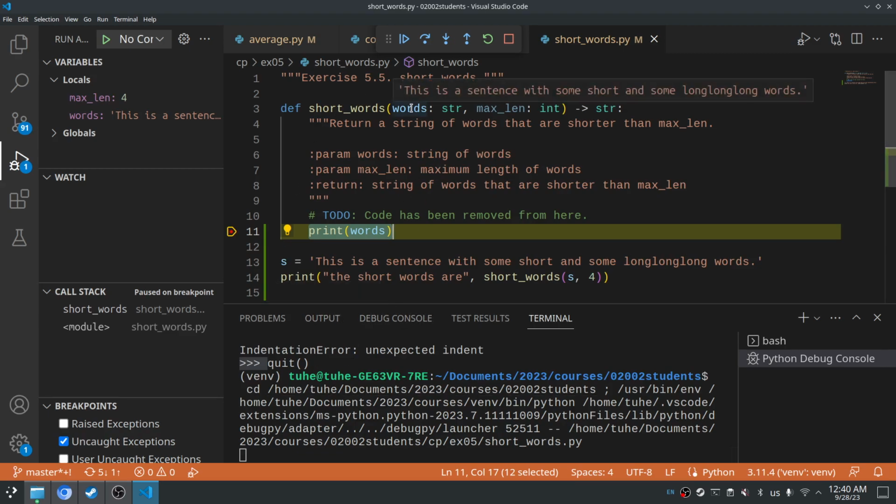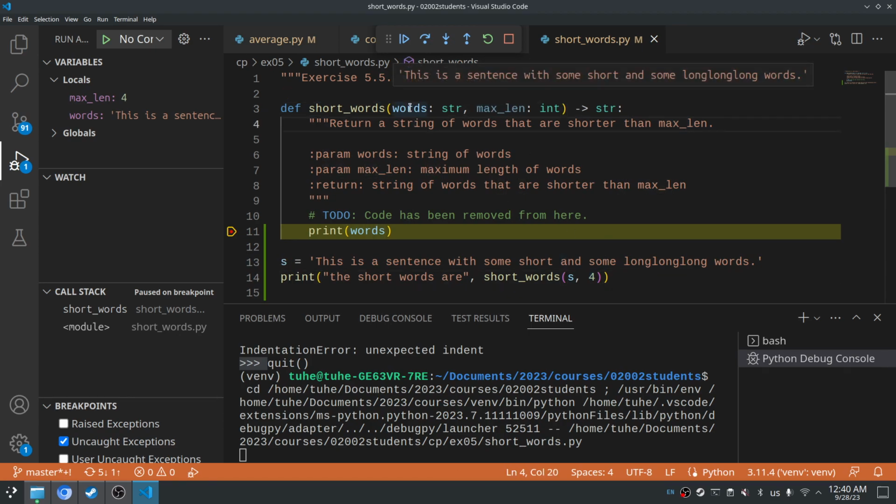So now I can mouse over and check what value words has and what value max length has, and it has these values because they are the values I'm calling the function with. So S is going to be plugged in here, and 4 is going to be plugged in here, and that is why I end up with this state of the program.